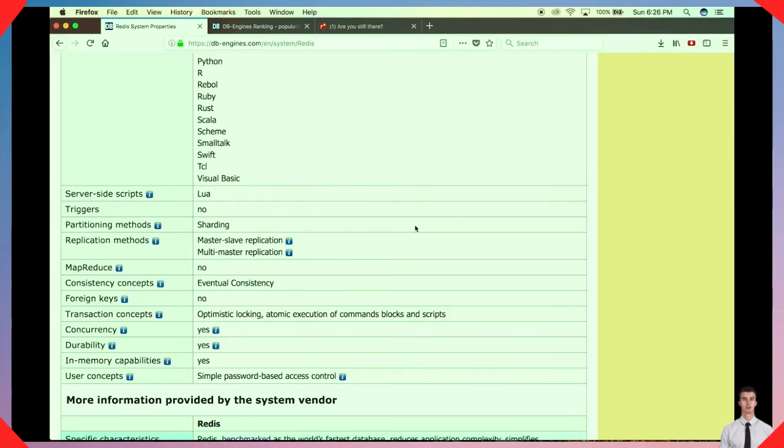Redis replication methods are master-slave replication and master and multi-master replication. Redis has no map reuse operations. Redis consistency concepts are event-driven, eventual consistency. Redis has no foreign keys. And transaction concepts of Redis are optimistic locking, atomic execution, command blocks, and scripts. And Redis has amazing concurrency, durability, and in-memory capabilities.